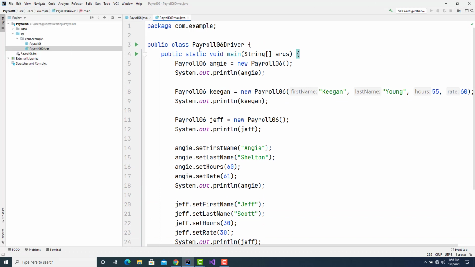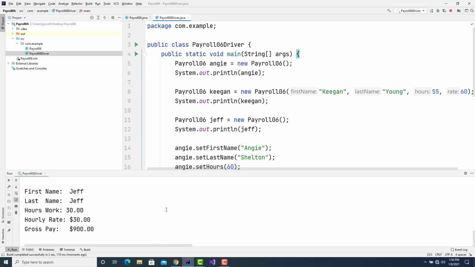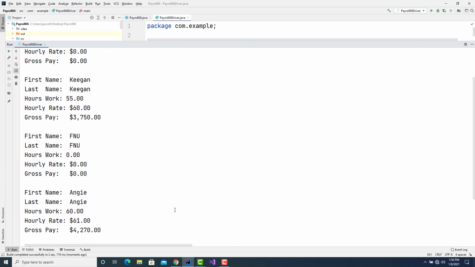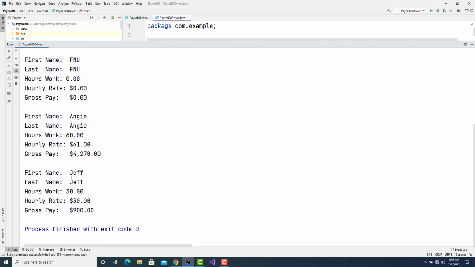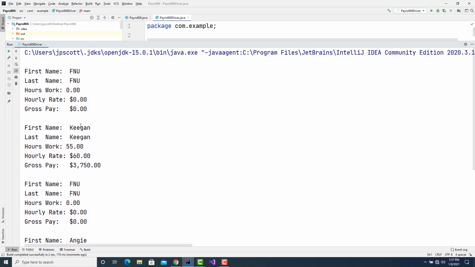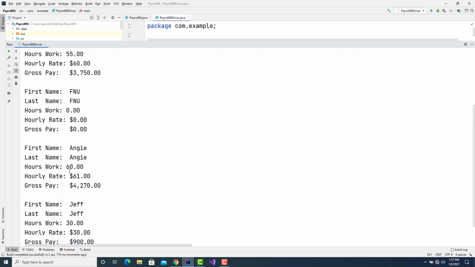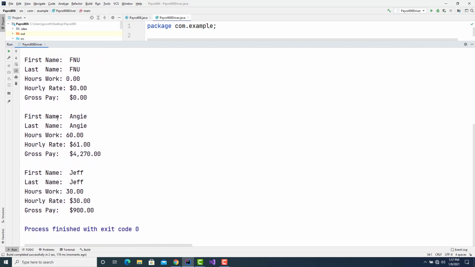So save all. I'm going to come in and run it. It's going to show down here. Well, notice I put in, instead of calling get last name, I called get first name. See that? That's why it's Angie, Jeff, and Keegan. All right, but everything worked. You even got your overtime. All right, and we went in and changed Angie, so now got the wrong last name, but it's got her first name and it's got her hours and it's got it for me. Do you see all that?